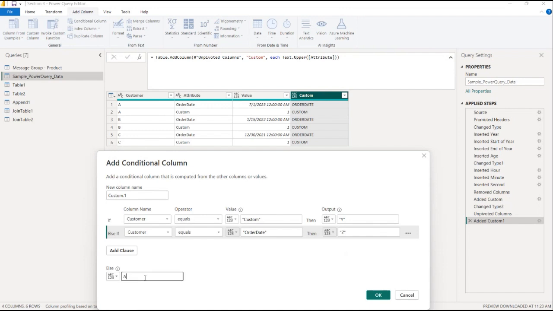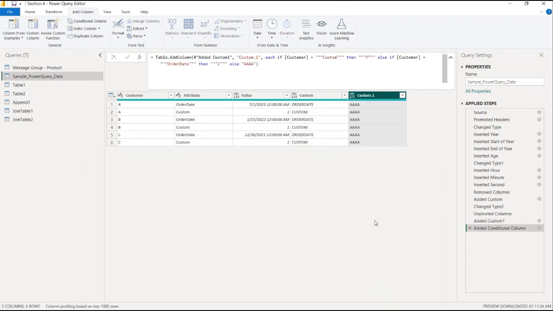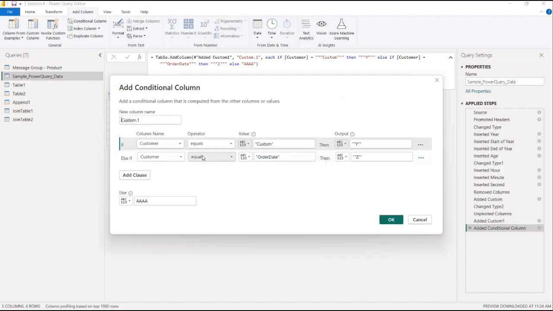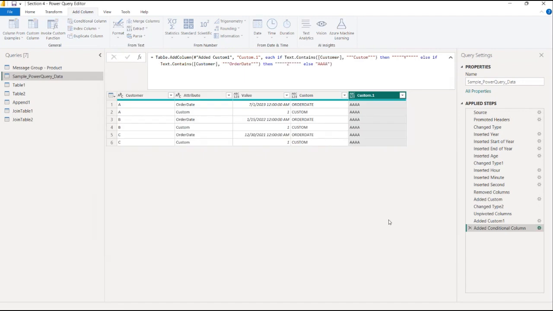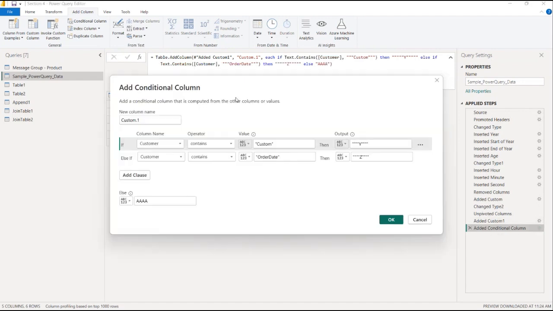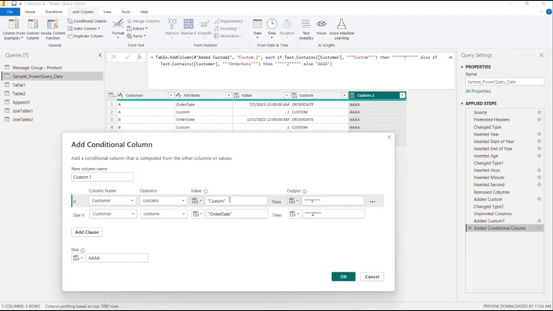Else you want a. See here, this thing is giving here, but for text value, I think we need to give here contain. Operators would be contain. Okay, I don't know why it is not working. Custom. Okay, we need to remove this single quote, double quotes.